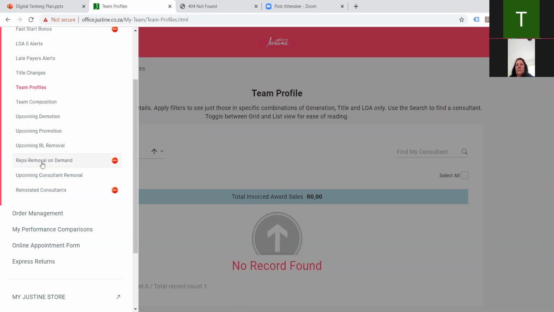And then this reps removal on demand allows you to have a look at all of the removals in the last 6 campaigns so that you can contact them and try and reactivate them. So that's another way of driving your team performance. You've also got your upcoming removals, so here's your inactive too, so that you can try and catch them before they fall off. And then this is a report showing all the consultants that have been reinstated within the current campaign. That is it in a nutshell.